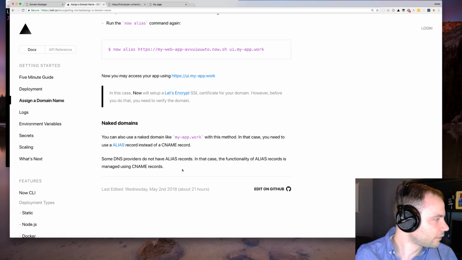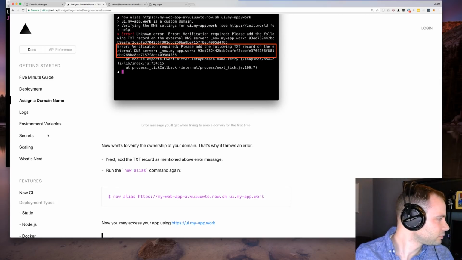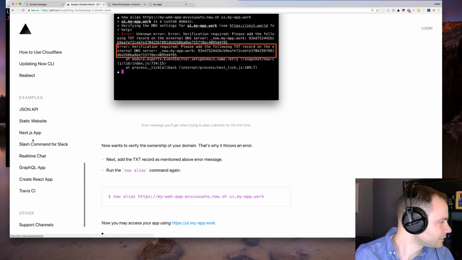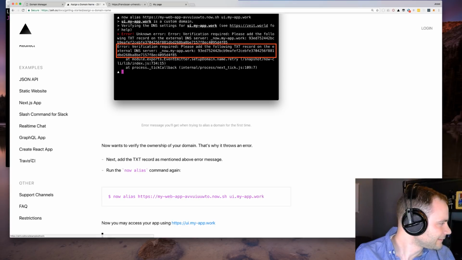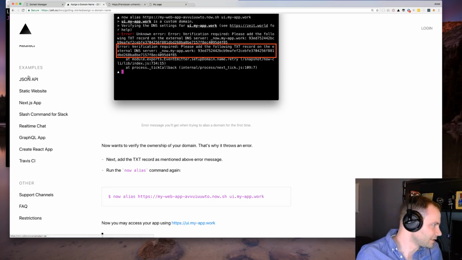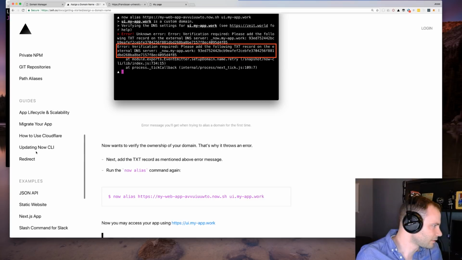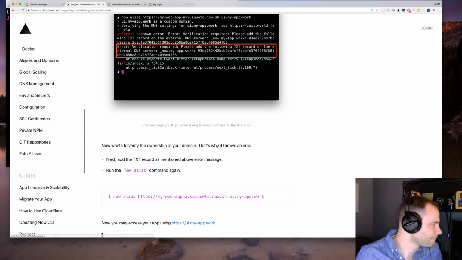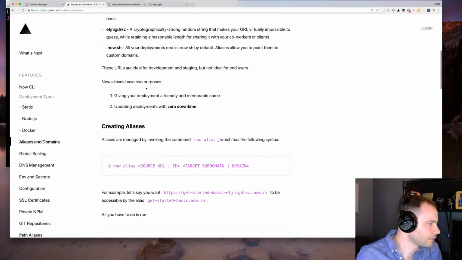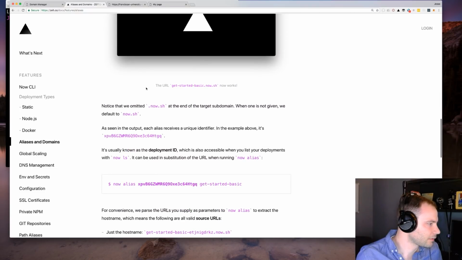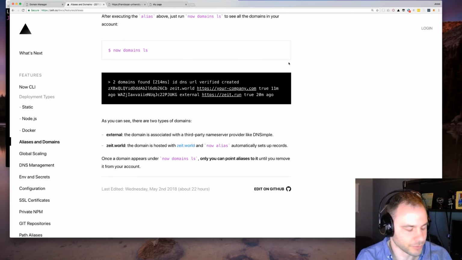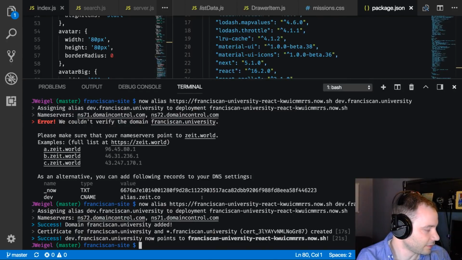And let's see where it's at. I want to show you how to do this. I may not be able to find it in the documentation. We may just have to just do it. Aliases. All right, I'll just do it. I'm sure it's in the documentation somewhere, but I still remember how to do this.